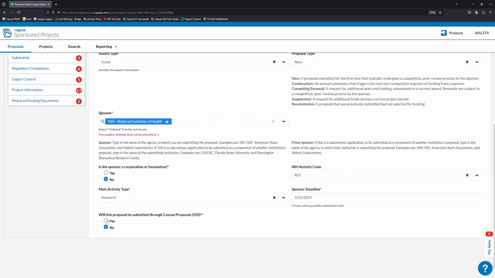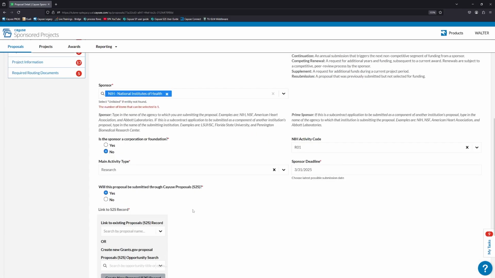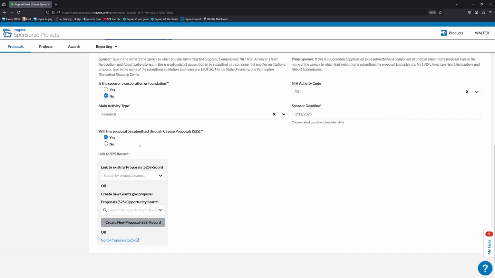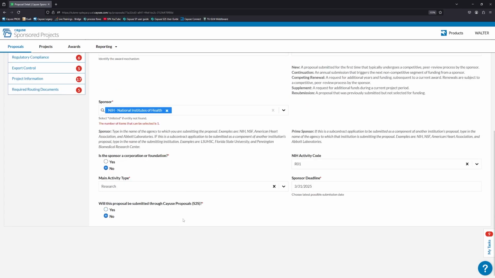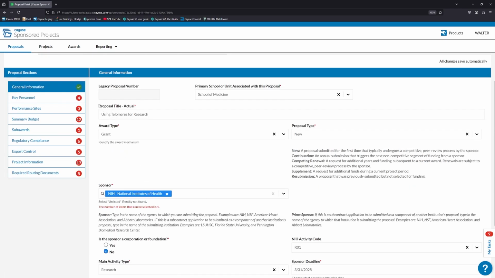But I will say, if you are going to use Cayuse Proposals S2S, and you do hit yes, we recommend using the bottom button to go directly into Proposals S2S. Don't use this middle proposals search. It's possible you can link to an existing S2S record you already have out there, but we recommend you do not use this middle option and always use this bottom option if you can. But for now, we're going to leave that at no. And with that, we have our first green check, and this section is done.